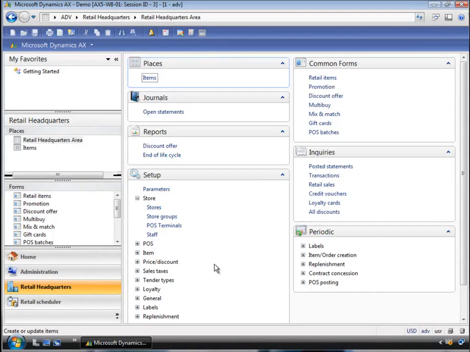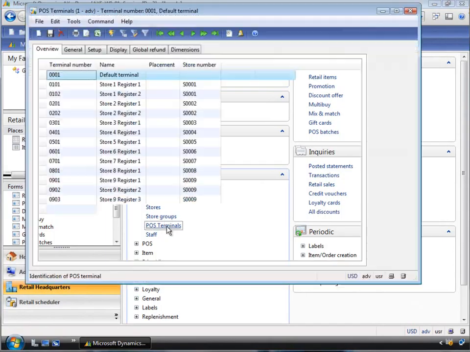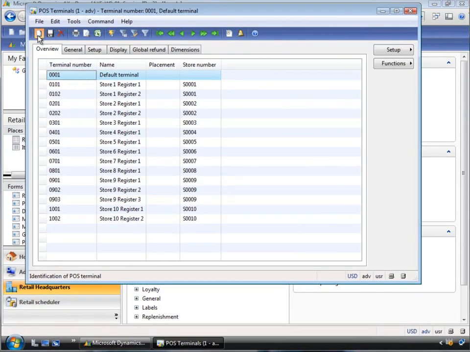AX for retail uses Store Connect to exchange data between AX and the POS systems at the store. To highlight some of the functionality, we're going to go for a simple scenario here of creating a new POS terminal and then adding it to an existing store. So we just create the new terminal.